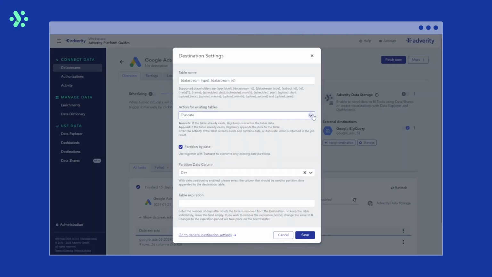In this example, we'll use the default settings and select Truncate, as well as selecting the Partition by Date checkbox. Because we selected Partition by Date, we need to specify the date column that we want to use to determine when our GBQ table is overwritten. In this case, we only have one column that contains dates, the day column.